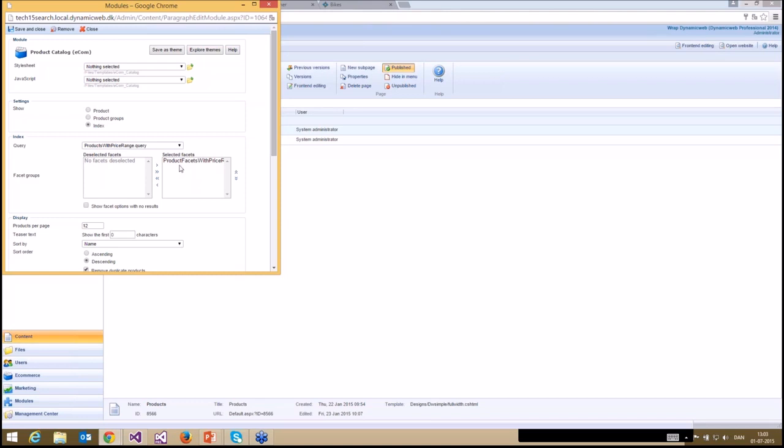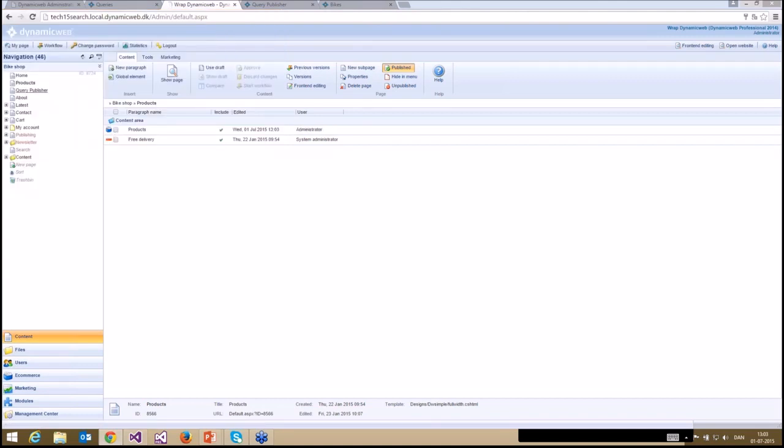Or different categories, or whatever type of filter I want to use, and I can specify which ones I use inside of my template. I have full control over that. So that's very nice. And the other thing that we've added is the query publisher as an actual module.